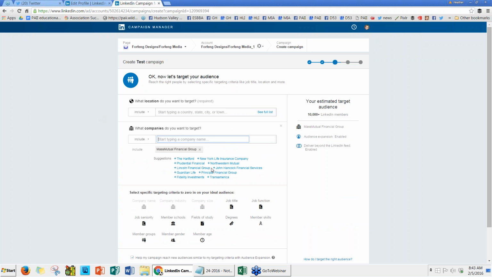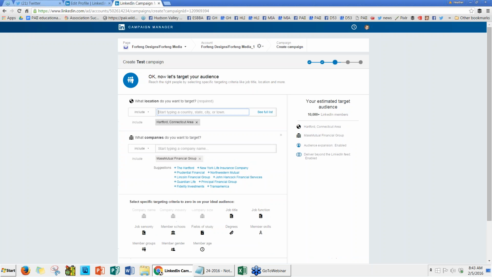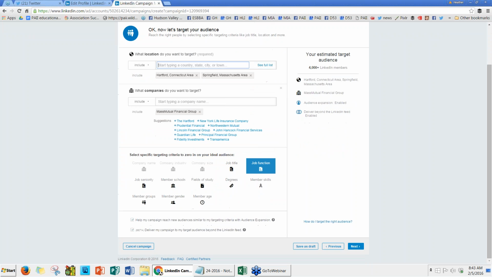And then it will give you some other options in here. Now, say I only wanted to target anyone in, let's do Hartford, Connecticut. It's not taking it. There we go. And then I could add additional ones, so Springfield. Right now, to run this ad, it'll give you your estimated target audience. And I like this again because you can target these specific demographics. And then we'll click next.